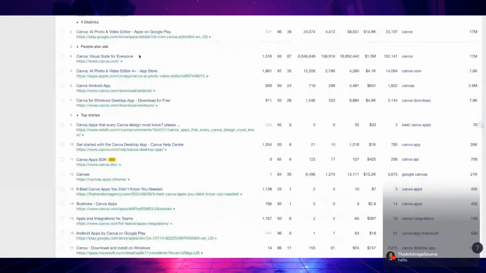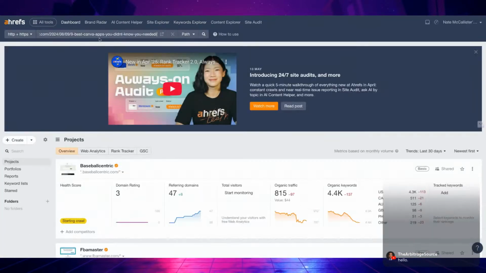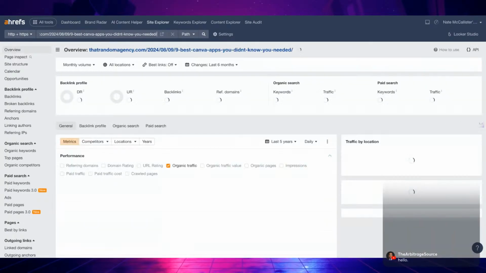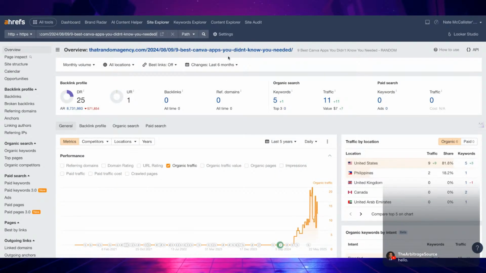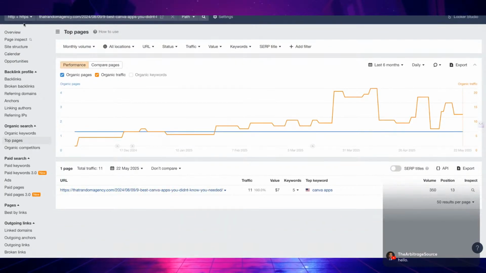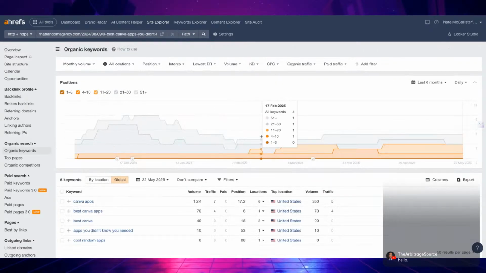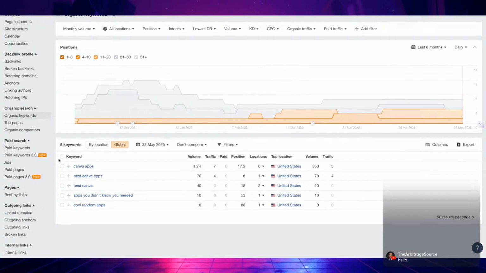So with that, what I'll actually do, and you can do this with any tool, guys, it doesn't have to be Ahrefs, I'll paste that in and just see if it's getting any traffic. So here I can see that it's getting a tiny bit of traffic, right? But that's the exact type. That's basically the post I'm going to be writing, except mine was going to be 10 or, so we've got these apps you didn't know you needed, cool random apps, best Canva apps. Okay. So obviously I need to include these terms.